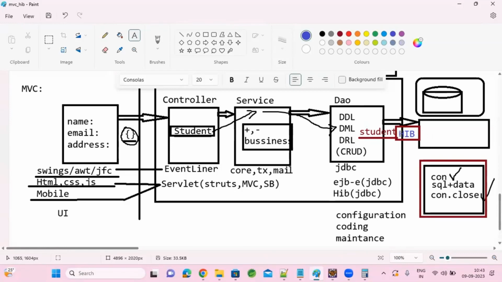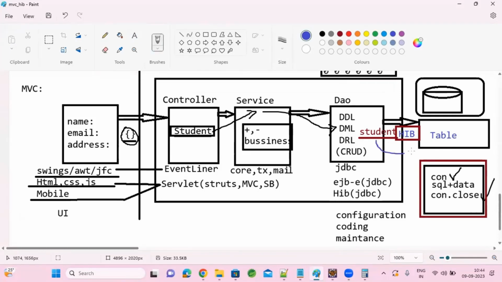Or if you ask for a student object, if you say there is a so-and-so student whose roll number is 123, can you give me that object? Hibernate will say, okay, I'll give you that object. But on the database side, your data is not in the form of an object, it is in the form of a database table. Hibernate will take care of converting object to table, table to object. End of the day, Hibernate is converting your table to object and object to table.